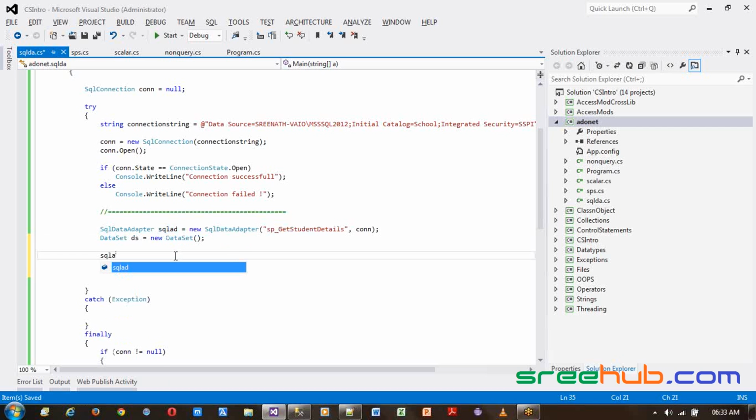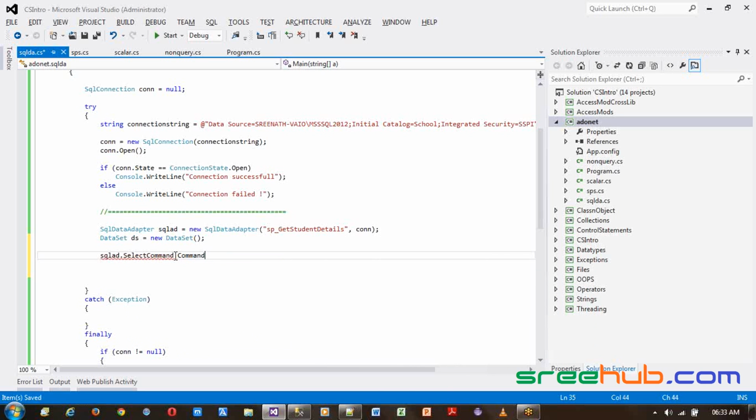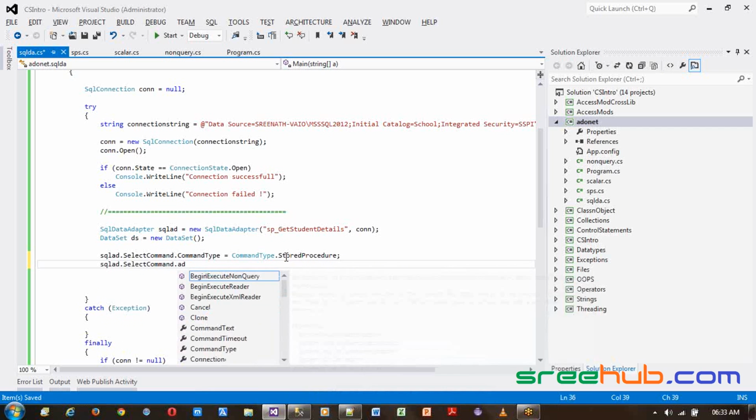For that, we have the SQL adapter's select command dot, where we have something called command type, right? It's equal to command type stored procedure. Now this will make sure that whatever you are providing is your command, your SP, which you call. And then provide all the parameters you have. Say select command dot parameters dot add this value, right?